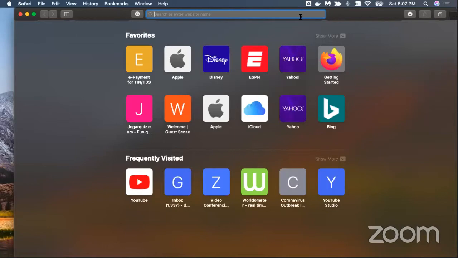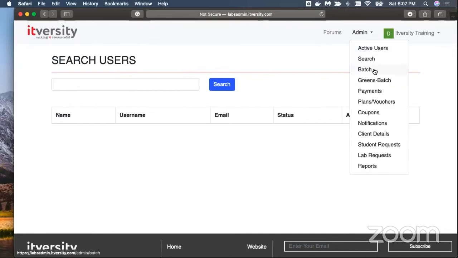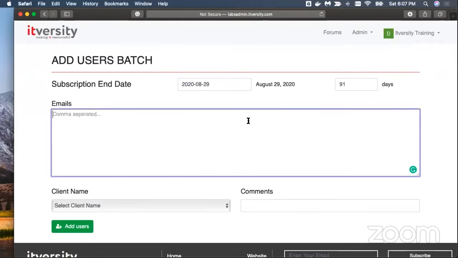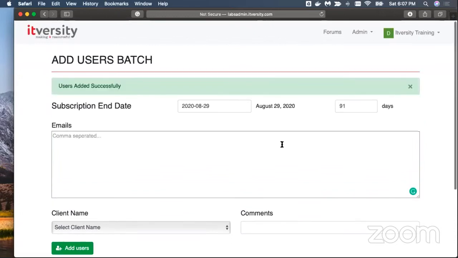I have an interface called Labs Admin, where only our staff have access. Typically, I give access to the people who are enrolled for my live trainings using this interface. So I go here, I click on the batch, I give the email ID, let's say d.gadiraju at itversity.in. It is my personal ID using my India company domain. Now I should be able to click on add users and I will receive an email. Let me log into the email and then I will walk you through how the email will look.